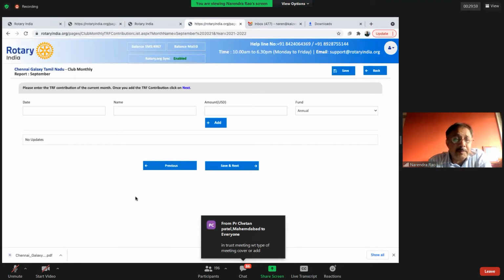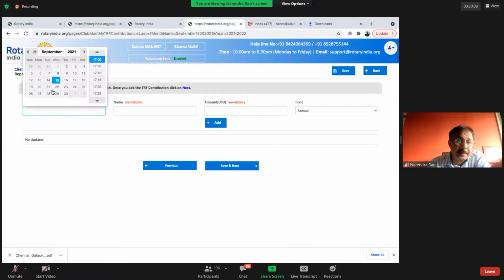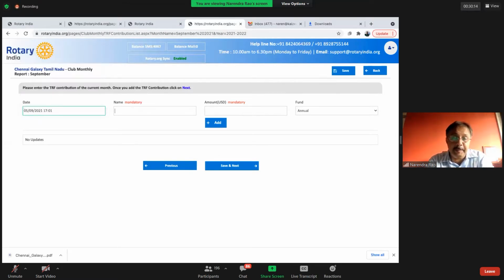Now, TRF contribution. Currently it's blank for the month of September. Now Palani remembers, oh, let me add a specific person's TRF in this. I put the date, I put the name, as an example, say Palani. Amount paid is 500 and to the N1 fund. I click on add, it gets added here. So I'm adding it now, we'll delete it later, don't worry.